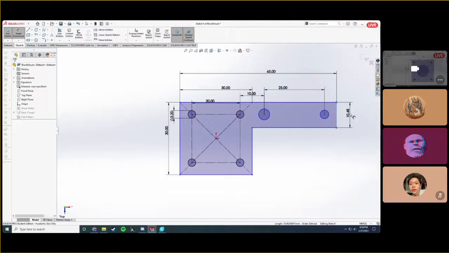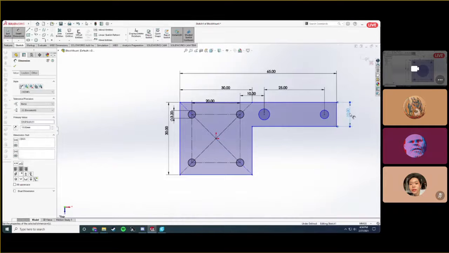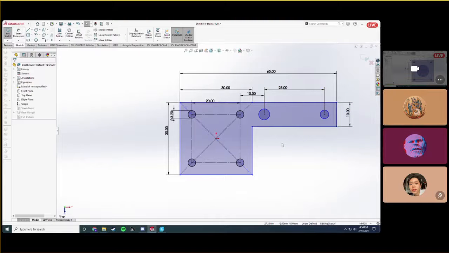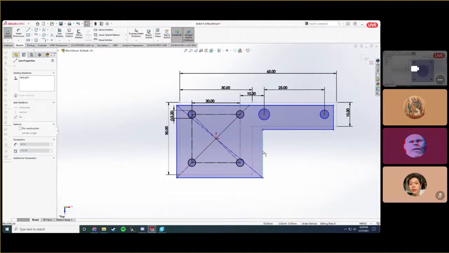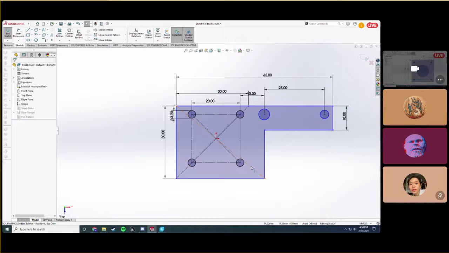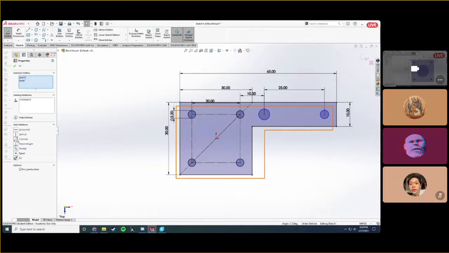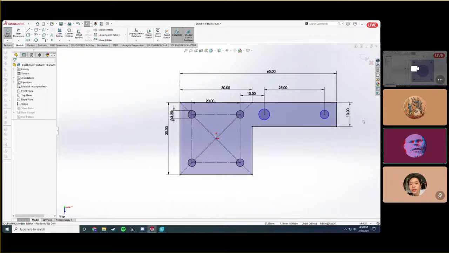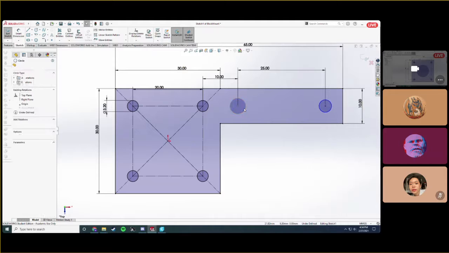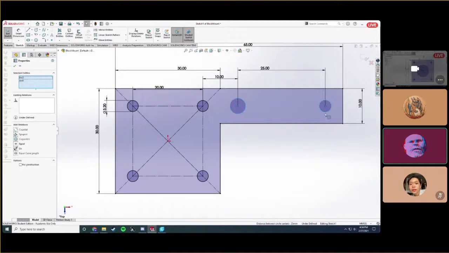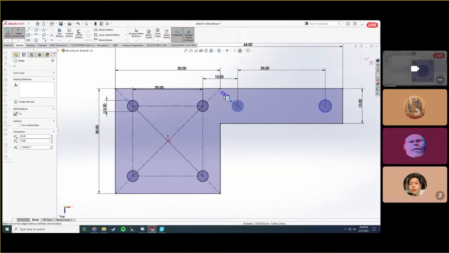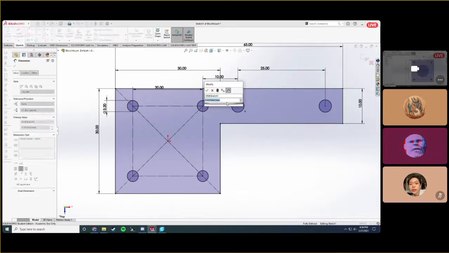Then make it 10 millimeters thick. Okay. Oh boy, we have this problem here. So I'm just going to make these collinear. There we go. Nice. 3.5. I'll just make them 3.5.